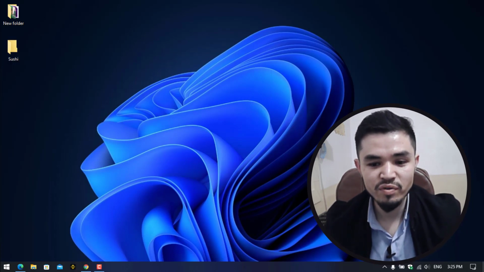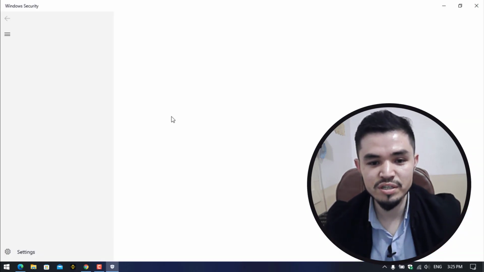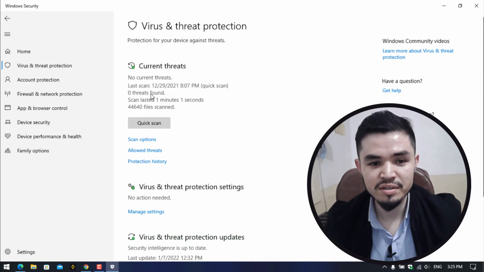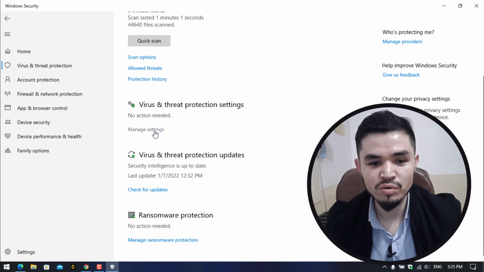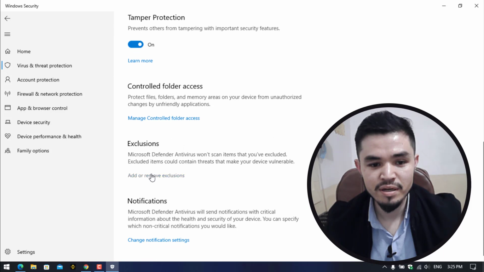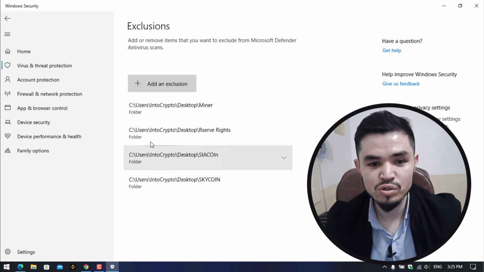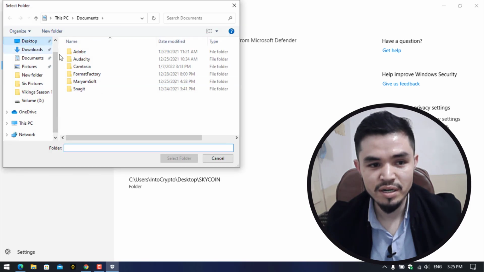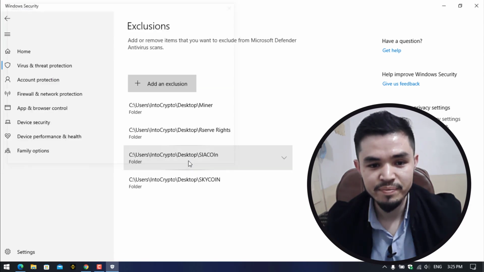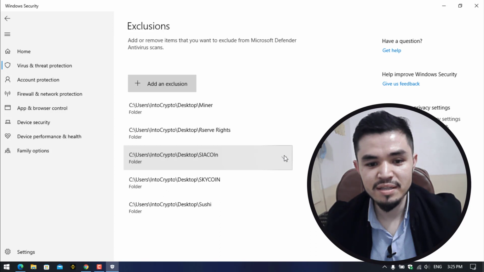Once you have created the folder, open up the Windows security. Click on virus and threat protection. Scroll down, click on manage settings. Here click on add or remove exclusions. Click on add an exclusion, select folder. Select the sushi folder which I have created. And now you can see that the sushi folder is successfully excluded with the Windows security.